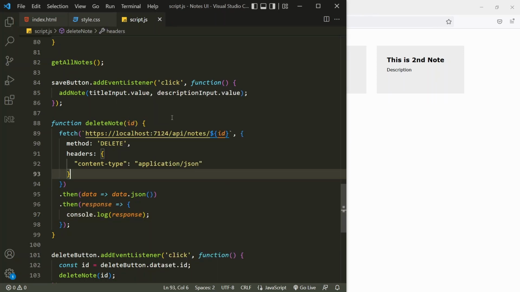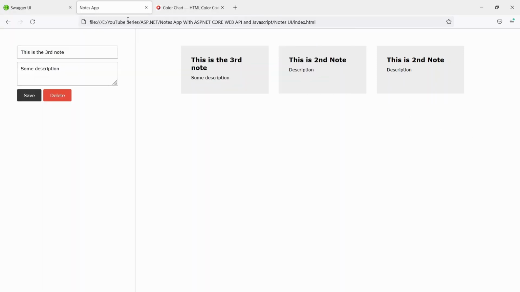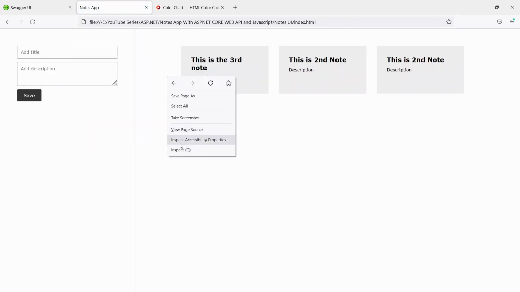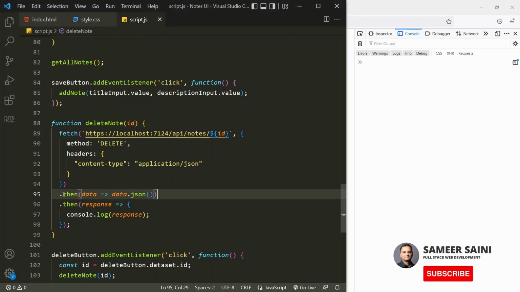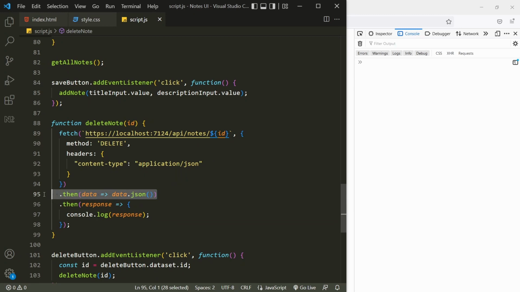So let's see if that is working all fine or not. So I will come over here, refresh the application, and also open the console. I will select the third note, and if I click on this delete button, it gives us an error. And the reason for that is that we are trying to convert the data to JSON, but if you remember the API, the delete method doesn't pass any data. It just gives a 200 success response without any data. So we don't have anything to convert, and that's why it's throwing the error.